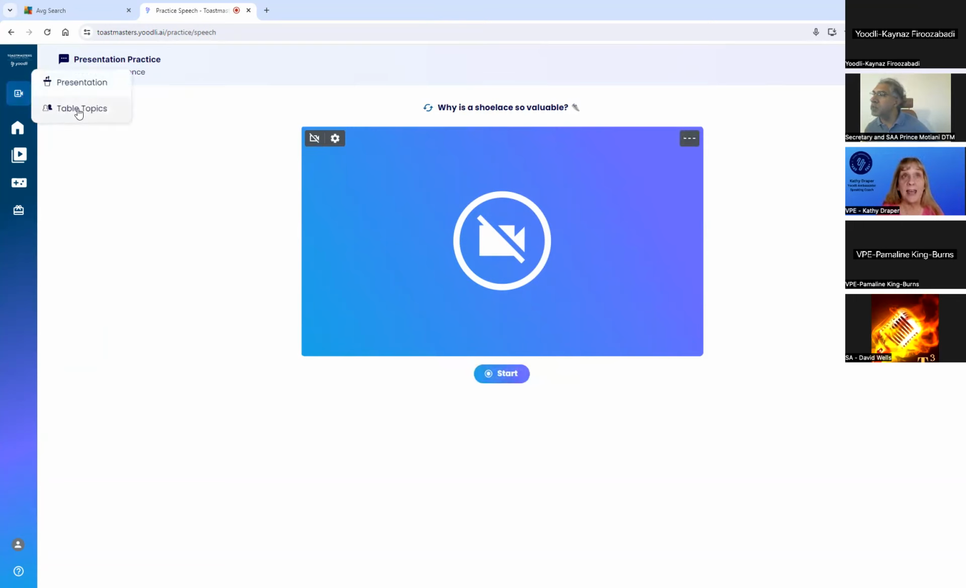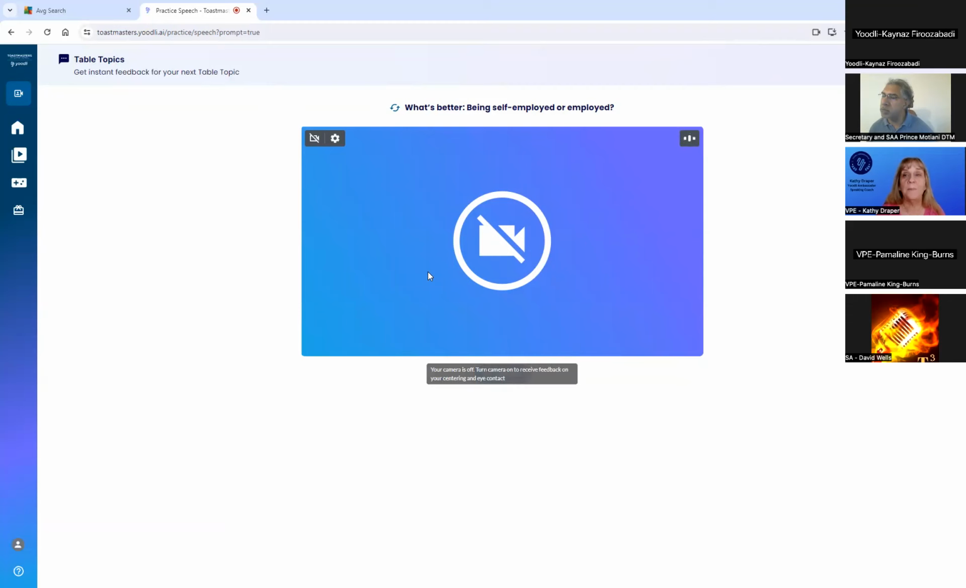Then we've got table topics, same thing. And it's going to ask you whether you want to turn on the camera or not. I can't turn on the camera because we're in the share screen right now. But if you were at home, you'd be able to open this on your own computer. It's just the share screen environment doesn't allow me to do that. And again, on this with table topics, what's better, being self-employed or employed? You can click on it to get additional ones.